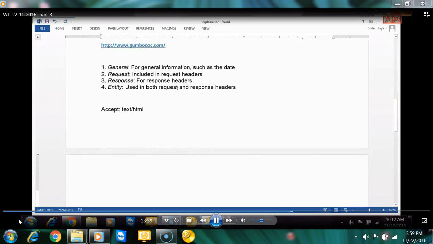So here we can see the four categories of the header field: general, request, response, and entity. Okay. So for general information such as date and all, in the header we can use this particular keyword. If you want to include in the request headers, you can use the keyword request. For response headers, you will be using response. And for entities, it applies to both request and response headers. For each of these, we can understand using examples.